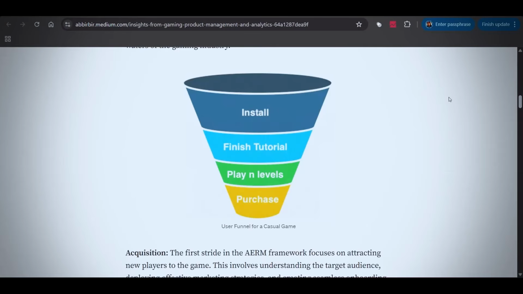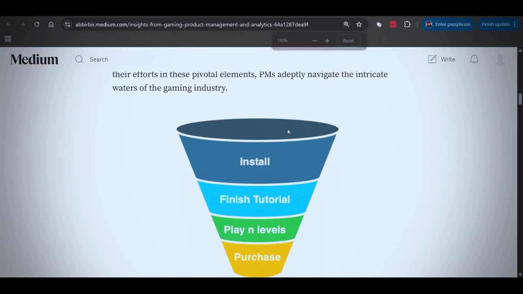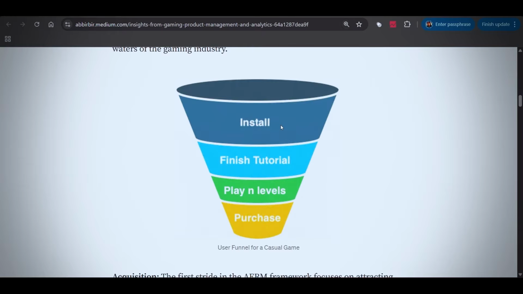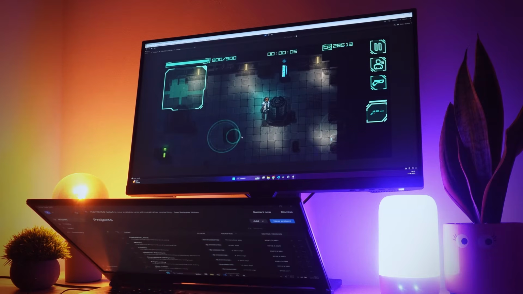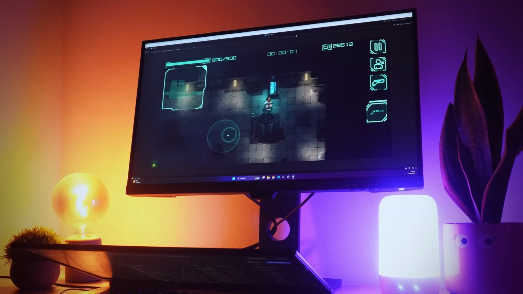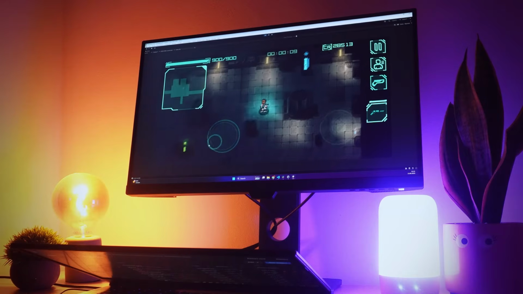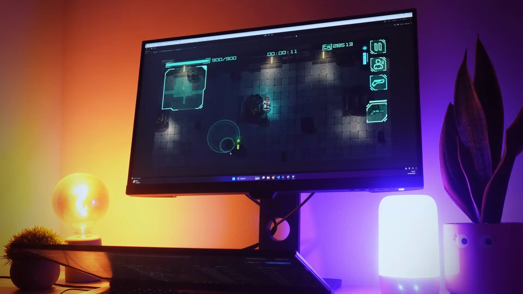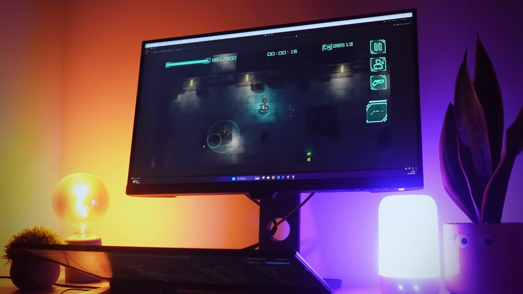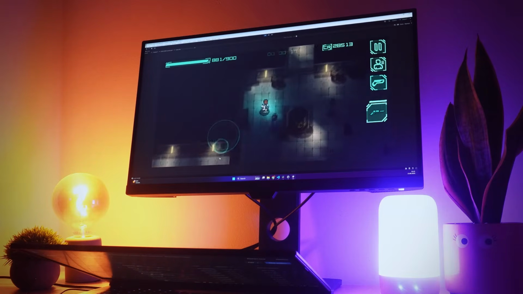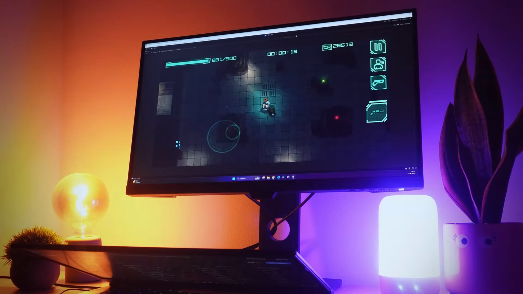And let me break this down real quick. User funnel shows how players move through your game from the moment they install it to when they finish the tutorial, complete level 1, reach the shop, and so on. Without tracking this, you're just guessing where your players lose interest in the game. But when you track your funnel, you can see exactly where players drop off, identify bugs or UX problems, improve onboarding, and optimize conversion points like ads or IAPs.